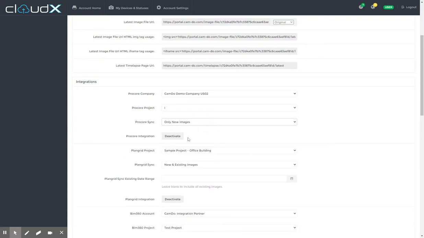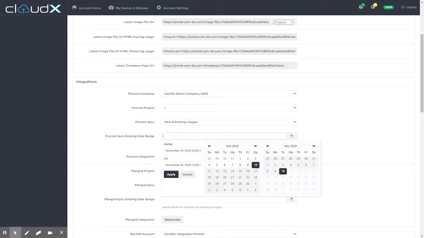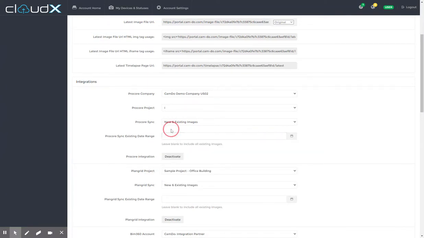One, only new images, which will only upload new images taken as soon as you've activated the integration, or new and existing, whereby you can select a date range of existing images you would like to upload, plus it will upload all new images from today.